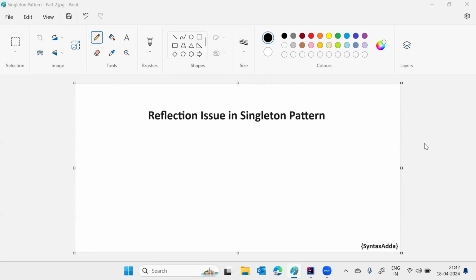So I'm going to continue with another issue in singleton pattern. That is reflection. Before starting with this issue, let's understand the term reflection here. What does reflection mean here?